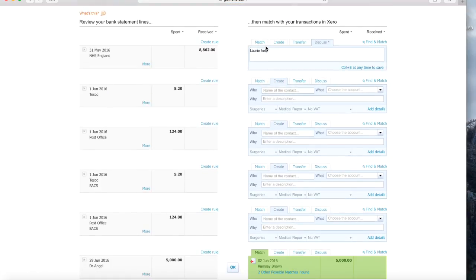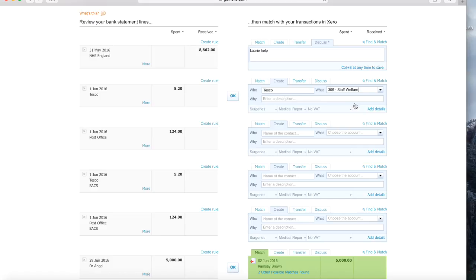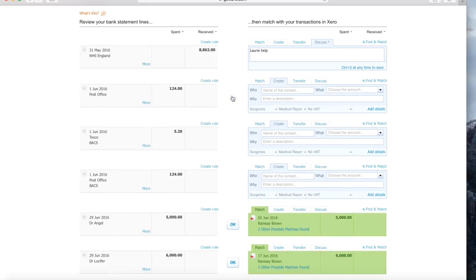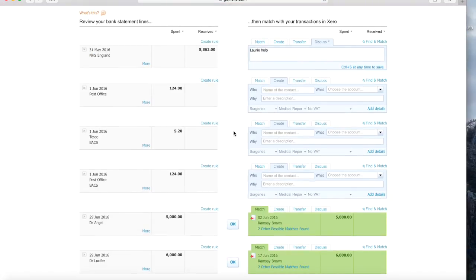We'll come back to this one. This one here, Tesco's £5.20 spent. Who's it for? It's for Tesco's. It's already in there. What is it going to be for? Let's suppose it's sandwiches. So let's say staff welfare. You start to type and up will come various options, staff welfare. And you click. So you're creating a payment within Xero. And the number of transactions that need to be posted will have gone down now to 38. 40 if you remember before.